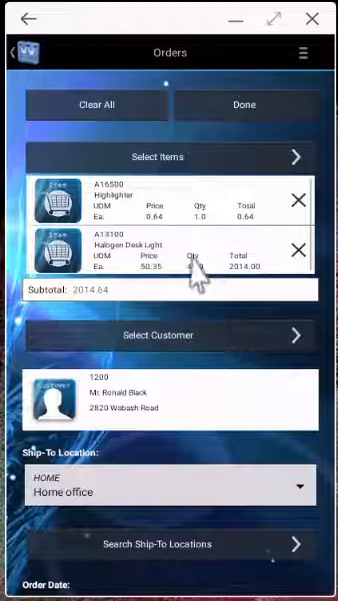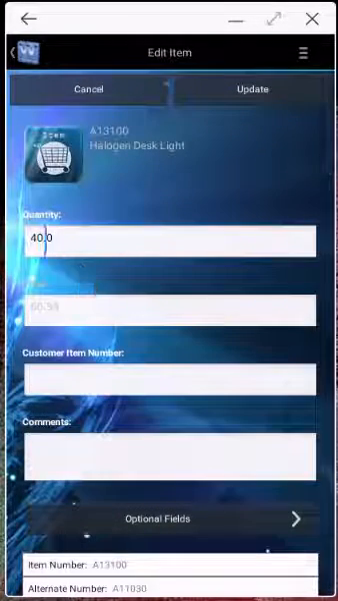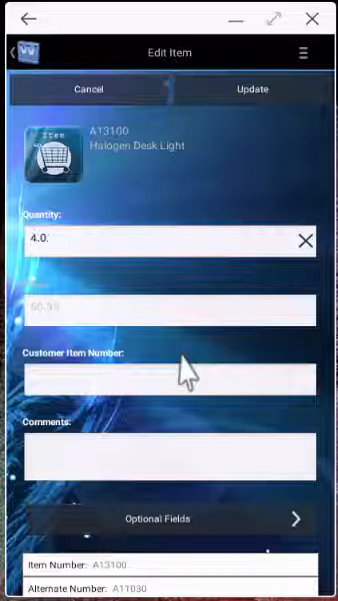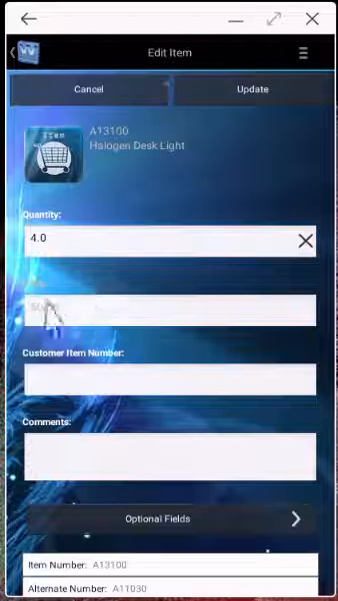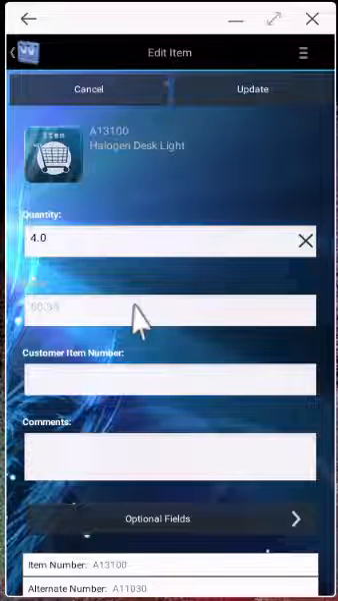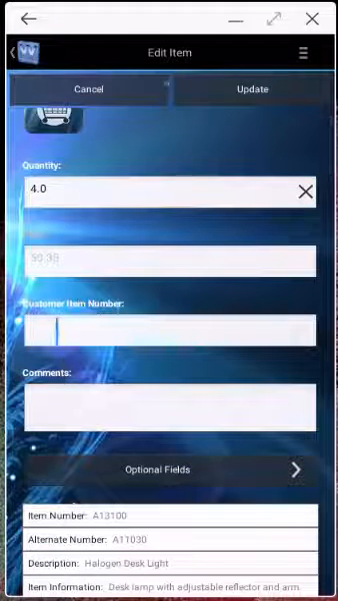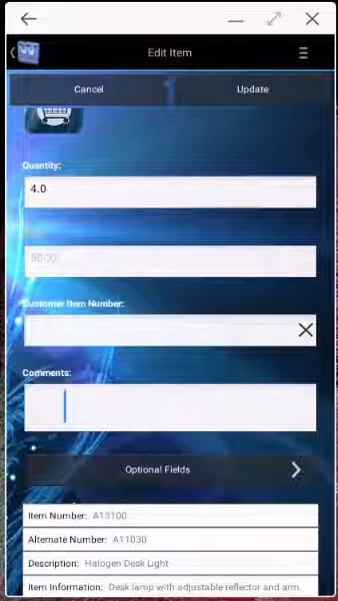So if I needed to modify this quantity and said, you know what, that wasn't 40, it was actually 4, you could change the quantity. Now notice I cannot change my pricing. That is because I am not allowed to with my user ID. Some companies allow you to process that, some not. I can process some descriptions and comment lines.